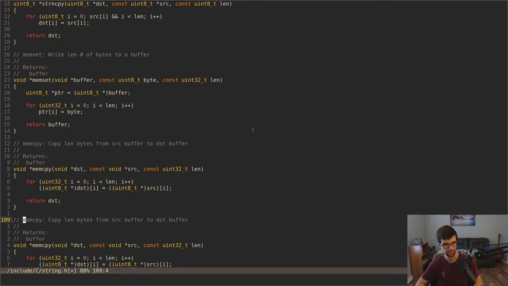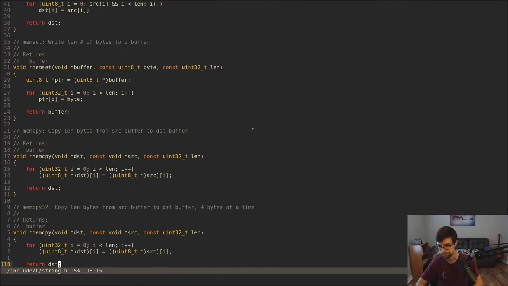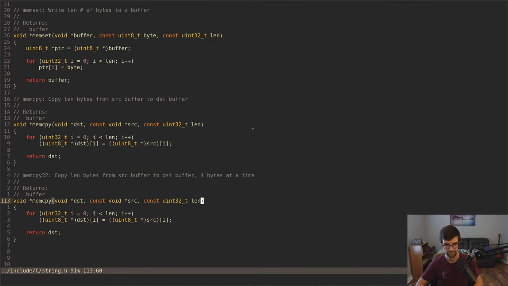The only other thing I'm going to do is make a memcpy32, which is going to do the same thing but work off 32 bits instead of 8 bits. So I'm just going to put 4 bytes at a time. These are all the same, so instead of length, we're going to do length divided by 4, 4 bytes at a time. And uint8 is going to be uint32, so that'll move 32 bits from source to destination offset by I.